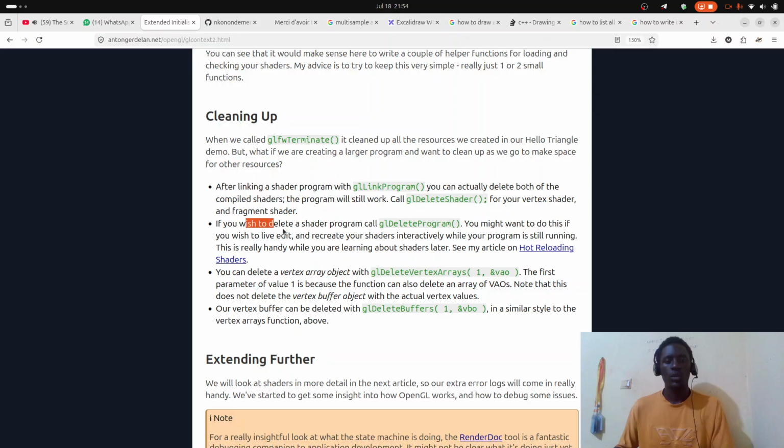If you wish to delete a shader program, call glDeleteProgram. You might want to do this if you wish to live edit or recreate a shader internally while your program is running. Really handy while you're learning about shaders later.